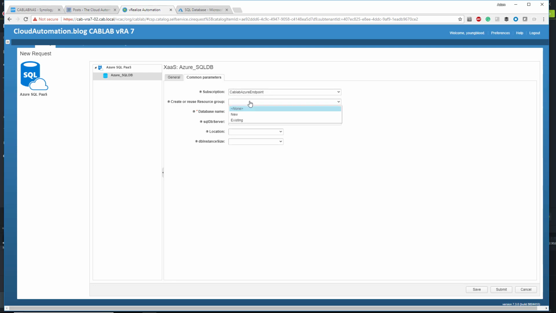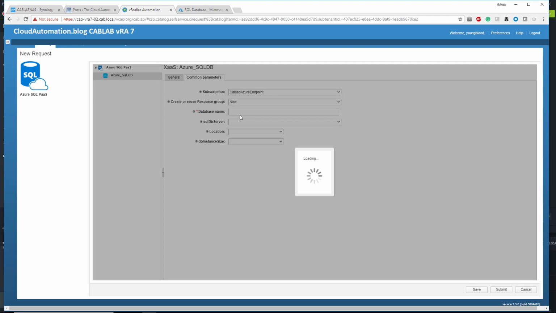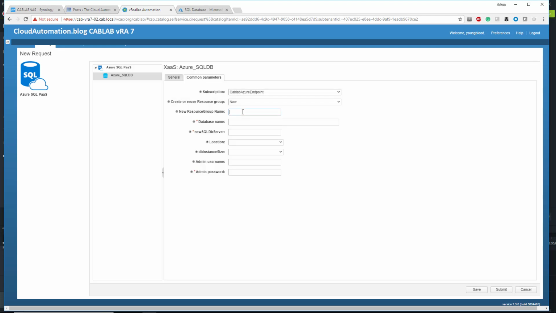You can create or reuse a resource group. So for this demo, I'm going to create a new one just so you can see the functionality. I'm going to name this my new RG for resource group, and then blog, and then the database name that I'm going to create. And because I'm creating a new resource group name, I actually need to create a new SQL Server. So the actual physical or virtual, in this case, server that this database instance is going to run on.